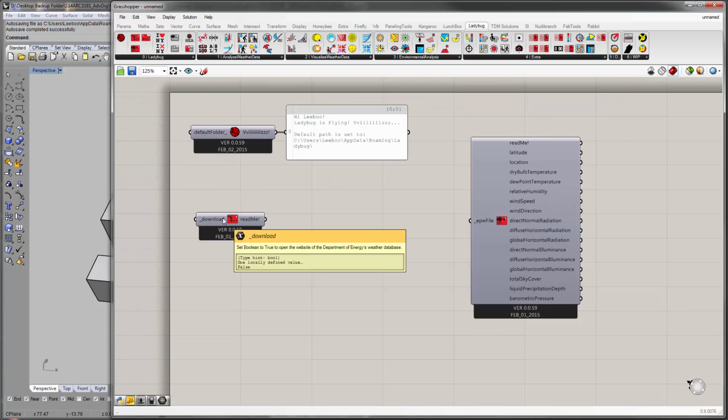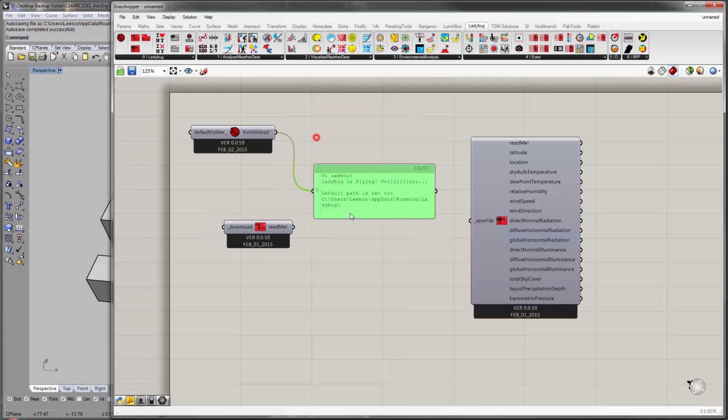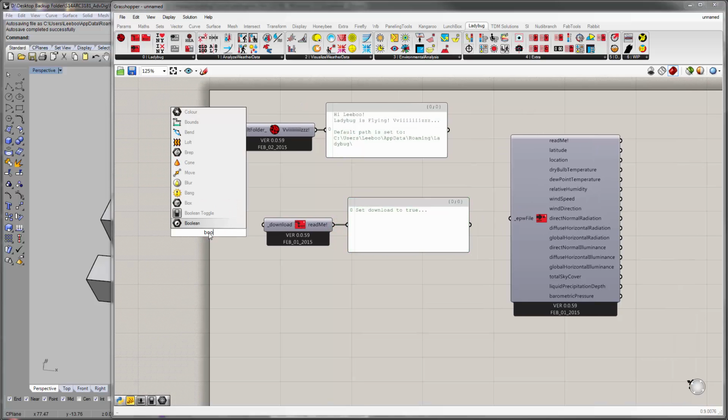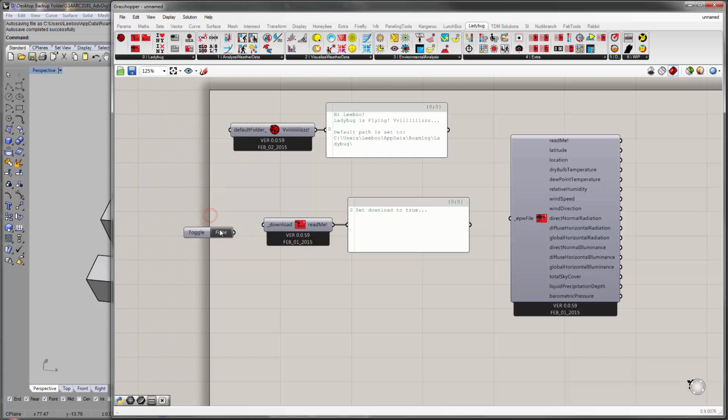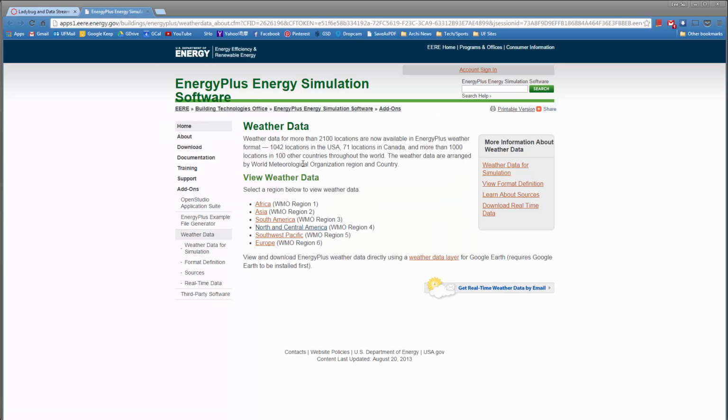Okay. So it's looking for a Boolean value here, and you can actually copy paste another panel. So let's give it a Boolean toggle. And once you give it a Boolean toggle, and let's say you double click, say true, it'll actually bring up your browser and take you to the Energy Plus, this is the DOE website for weather data.